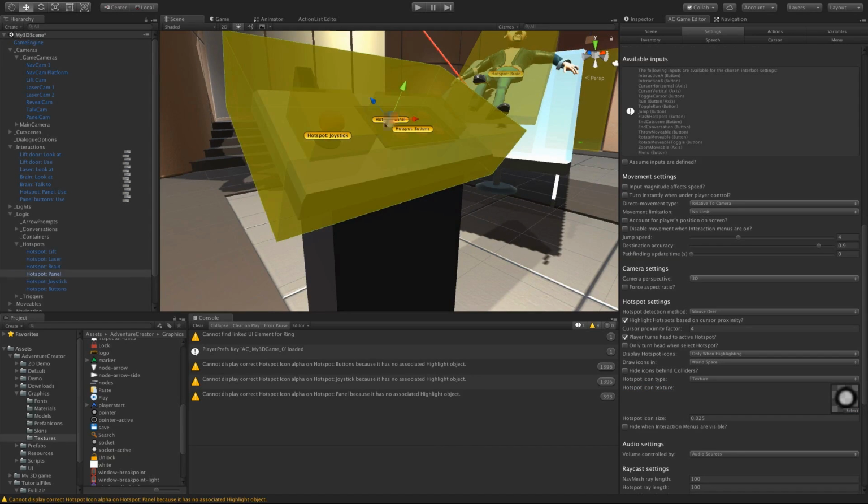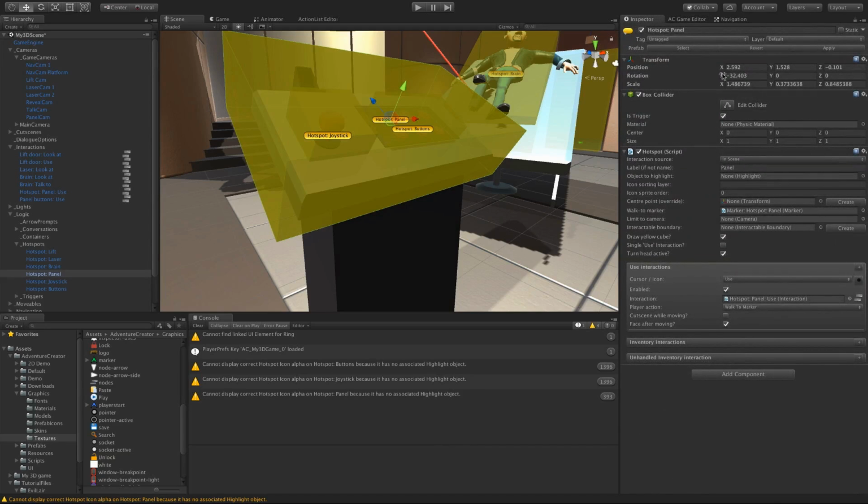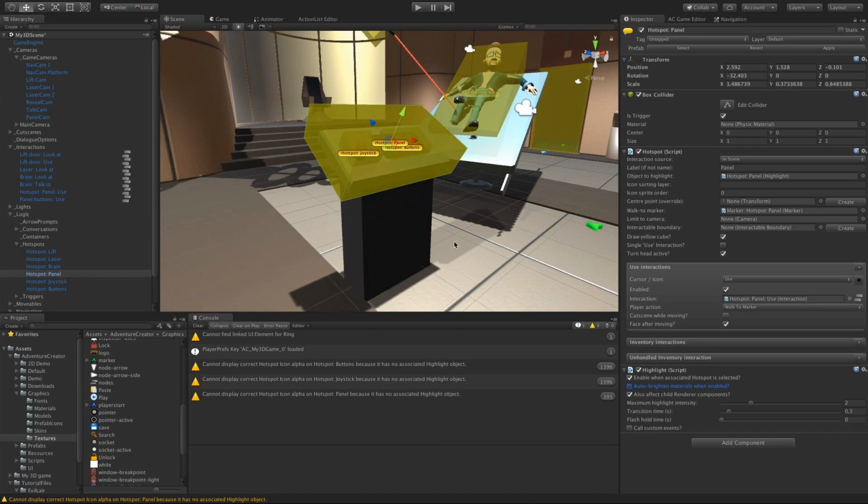So if I go back to the hotspot panel, you can see we've got an object to highlight field. I'm just going to add the component highlight onto the hotspot itself, and I can then assign it onto itself, like so. And to make sure that it doesn't have any visual effect, I'm also going to uncheck Auto Brighten Materials when enabled. And that'll just mean that it's not going to try affecting any renderers.